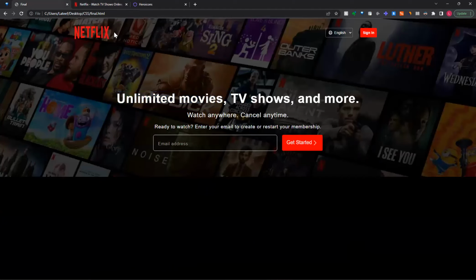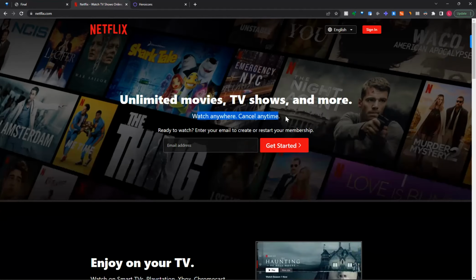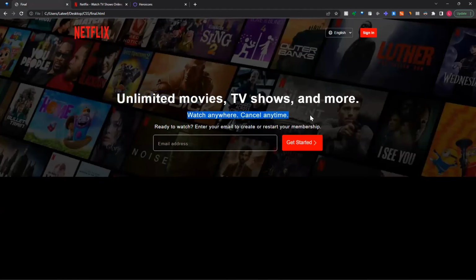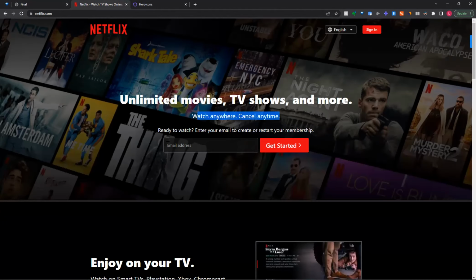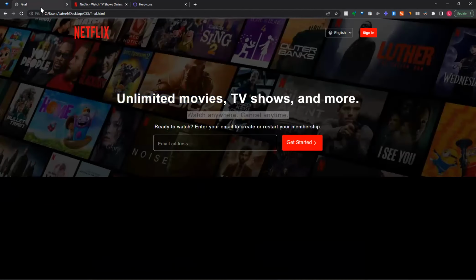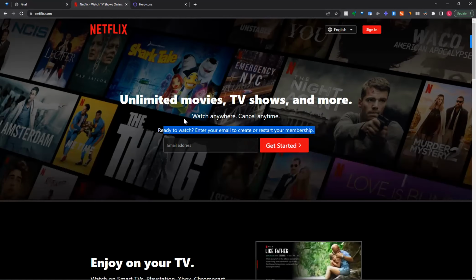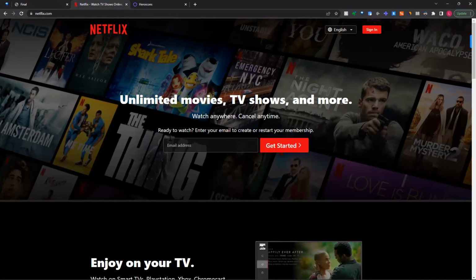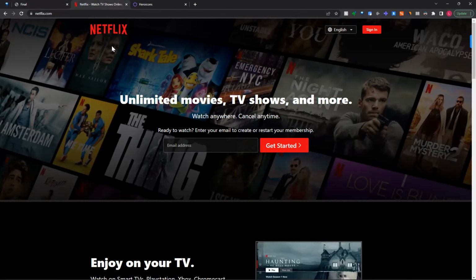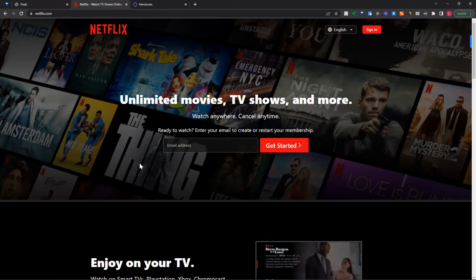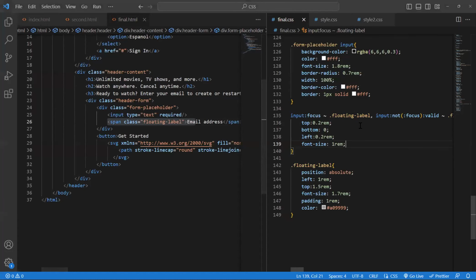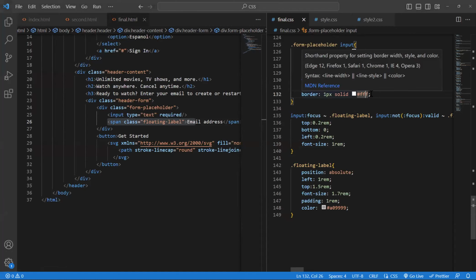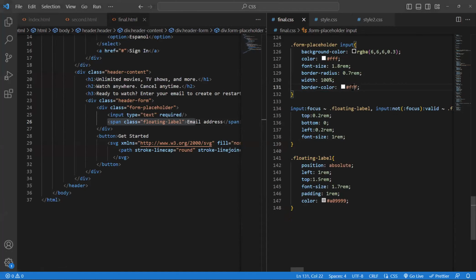So we have this, and this, and this. This one looks like it's a little bit big or something. I don't know, maybe not. And then we have this email address. This border looks, let's see if we can find something. 1 pixel FFF.